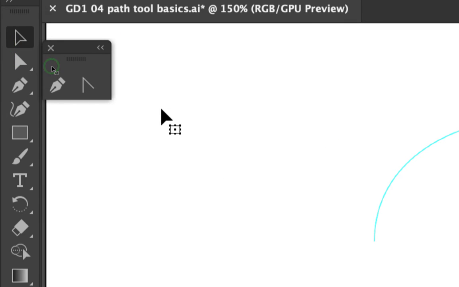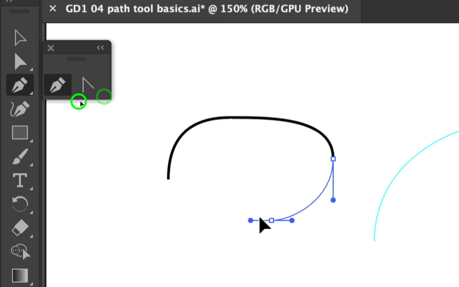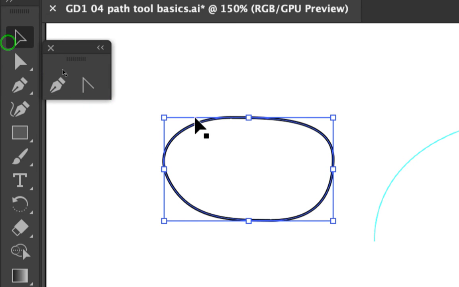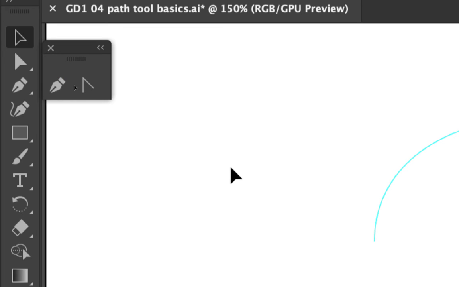one last thing, if I click and hold, I can start to make some curves. Alright. And that's what we're going to try to practice doing now.